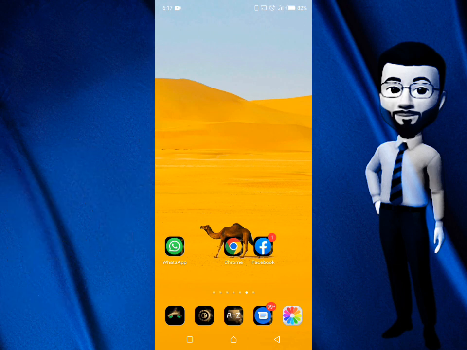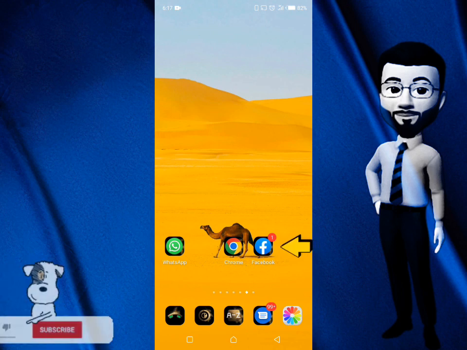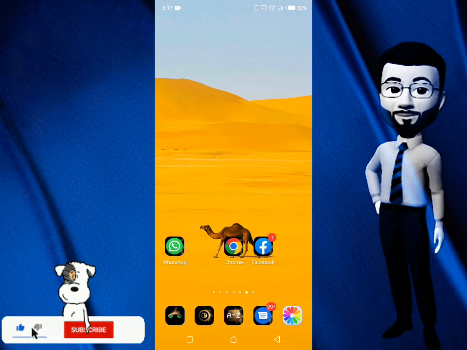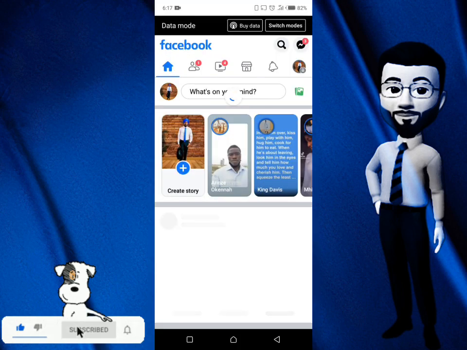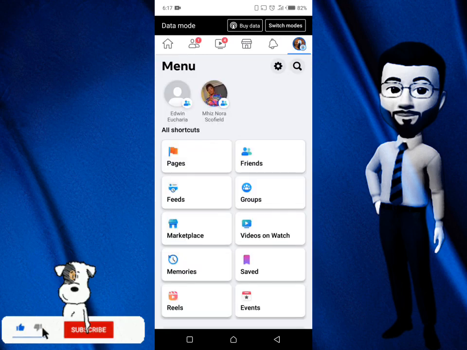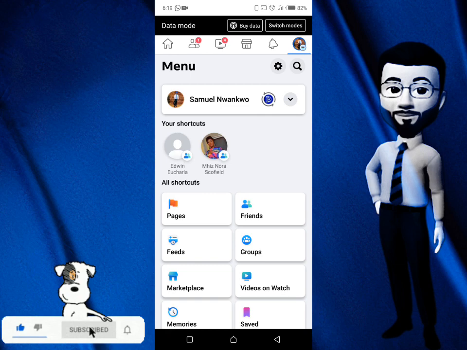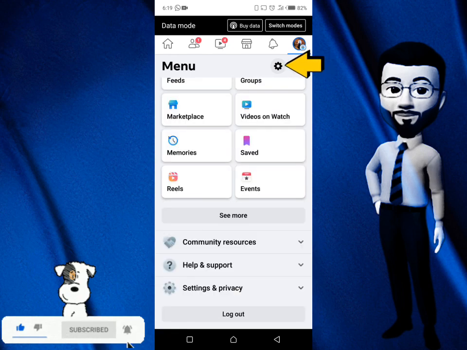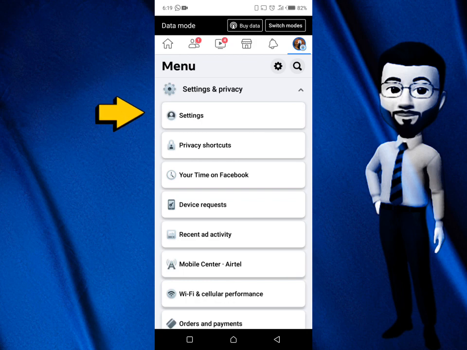Without further delay, let's get started. First, go to Facebook. Click on the menu icon. Now you can either click on the gear icon or scroll down and click on Settings and Privacy. Click on Settings.